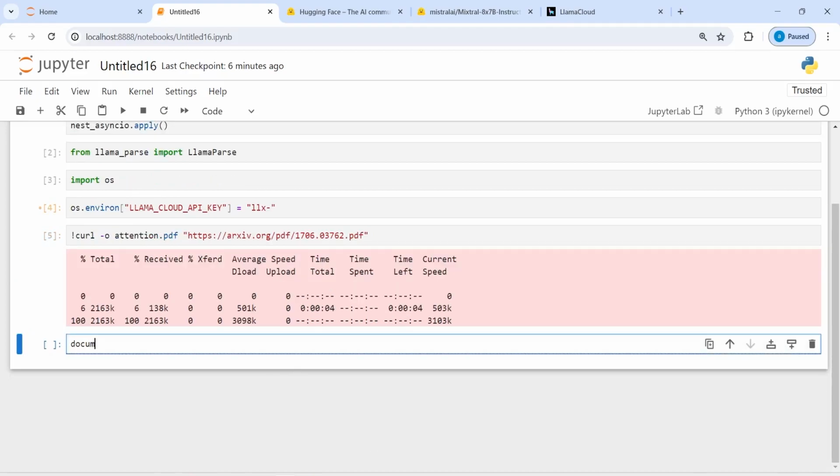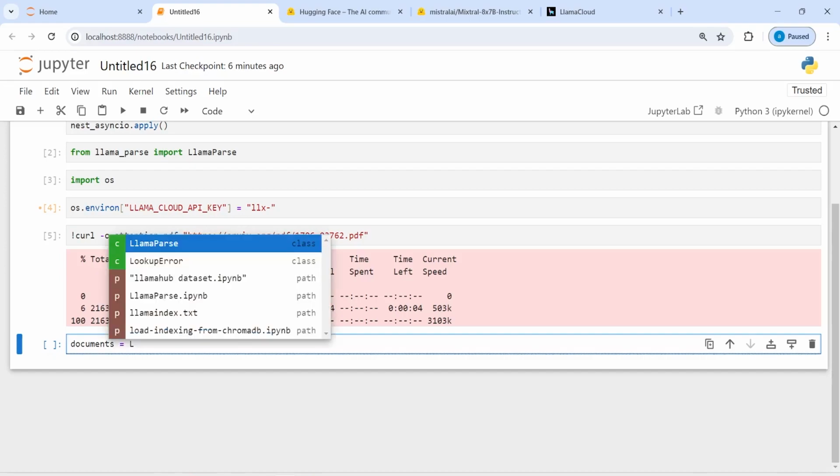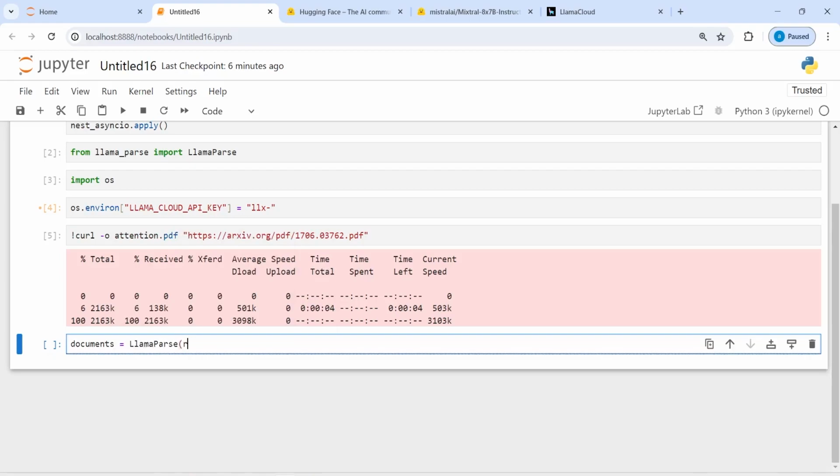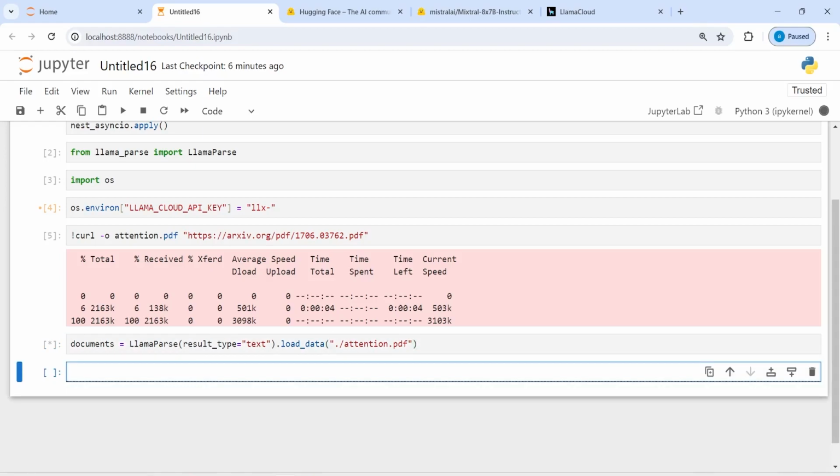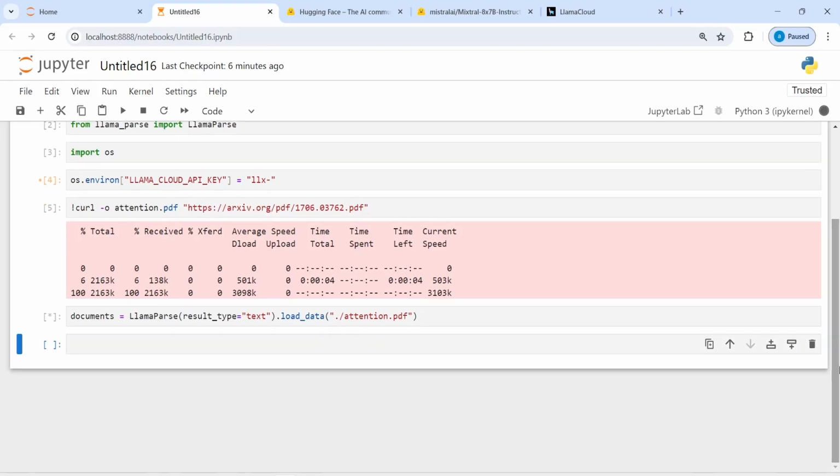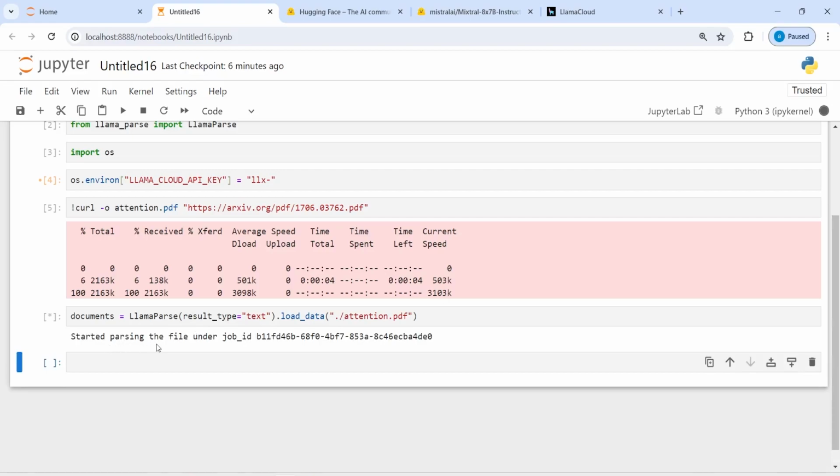Now I'm going to make a variable documents, and then I will call LlamaParse, and from this I will set result_type, and result_type is going to be text, and then load_data, and then I will load the PDF file name, attention.pdf. So I am going to load this PDF file, and let us execute our code. So we should get some message here. Started parsing the file under job ID this, so it has parsed it.